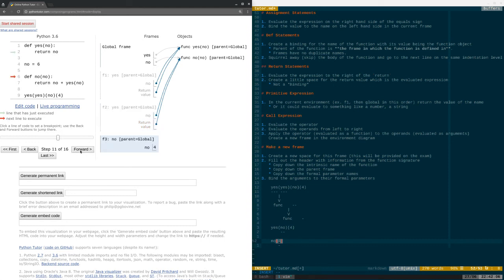So if I go left to right on the operands no and yes of no, what I'll see is no evaluates to, in the current environment, 4. So let's remember that. I'm about to compute something that looks like 4 plus something I don't know yet. So the question is, what does yes of no evaluate to? In my current environment, I need to do that same process. What is yes of no?